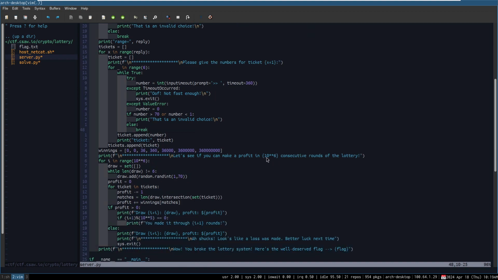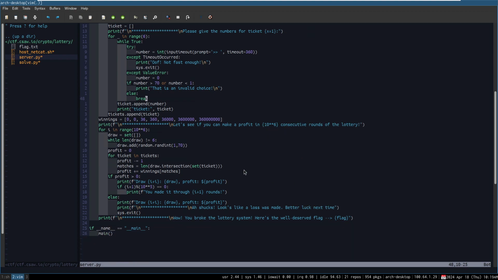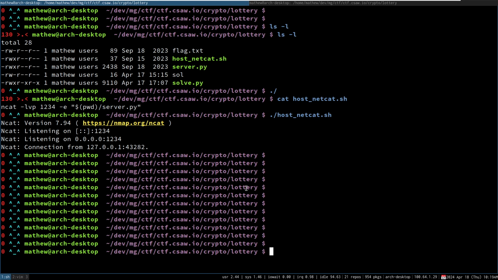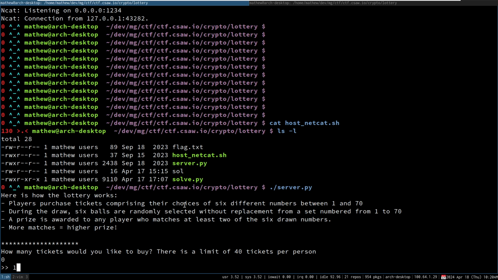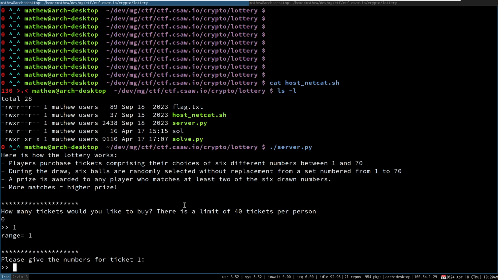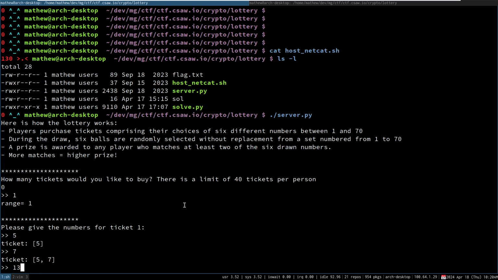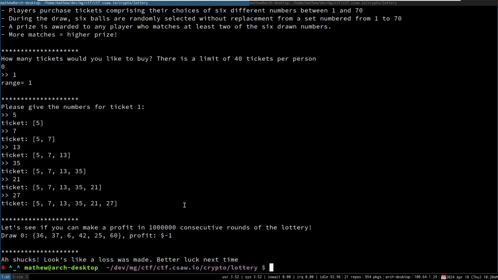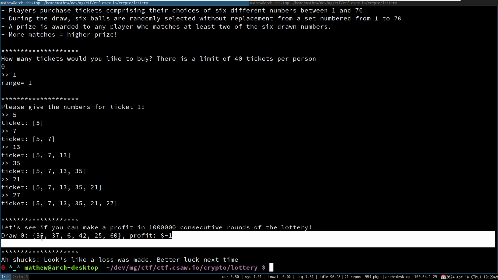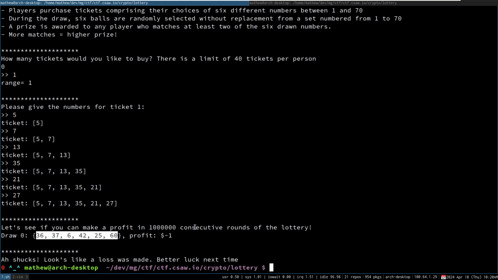And it's saying if you could purchase some amount of tickets and then, in consecutive rounds of the lottery, if you could somehow make money. So first I'll show the game. This is what that looks like. Let's say we want to buy 1 ticket, and let's say we want to buy 5, 7, 13, 35, 21, and I don't know, 27. Oh, I didn't win. That was the actual draw. I lost $1.